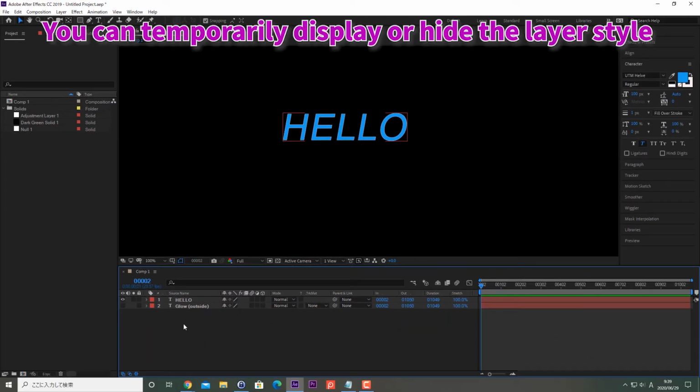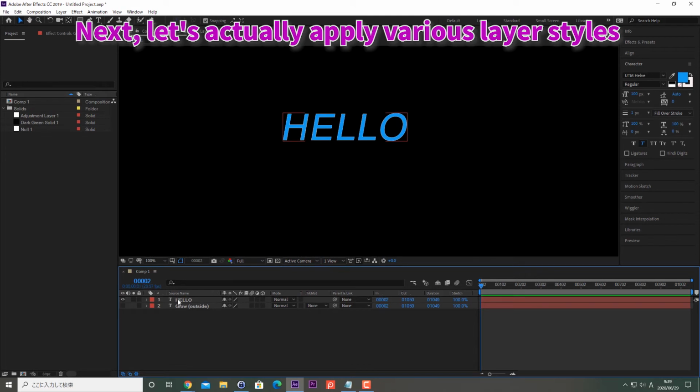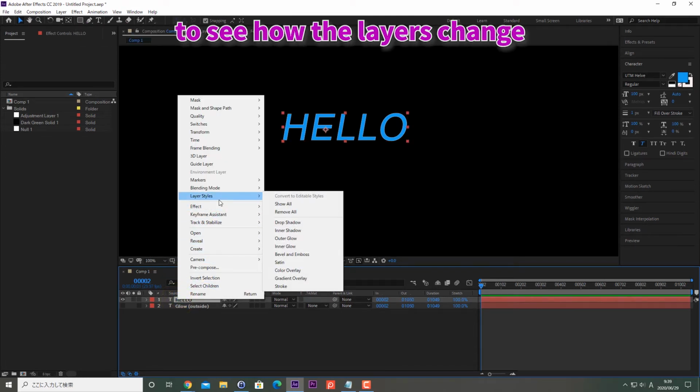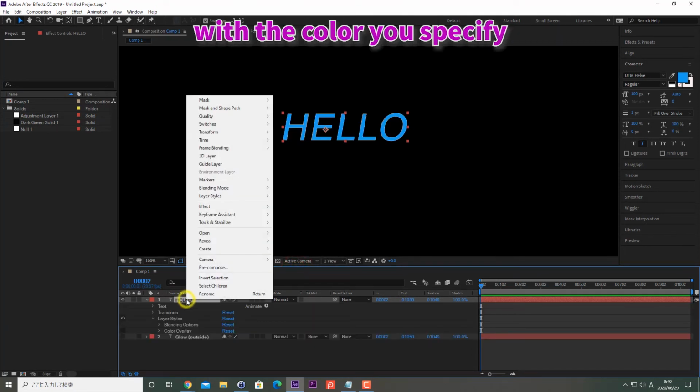You can temporarily display or hide the layer style by clicking the eye-shaped button on the left side of the layer style. Next, let's actually apply various layer styles to see how the layers change. Color overlay will fill out the layer with the color you specify.